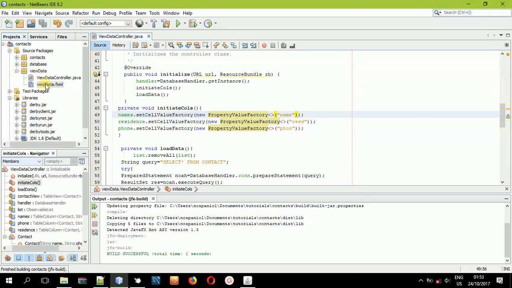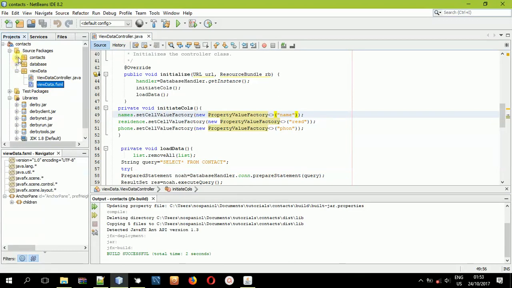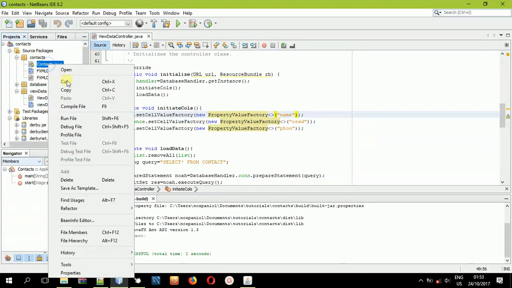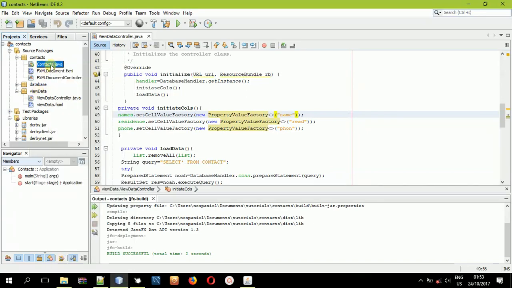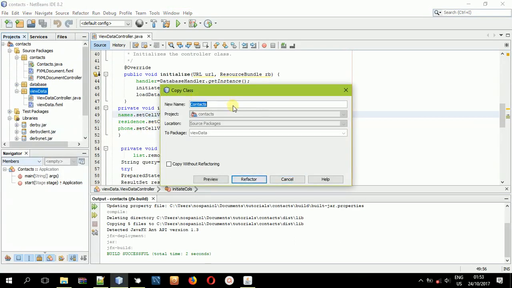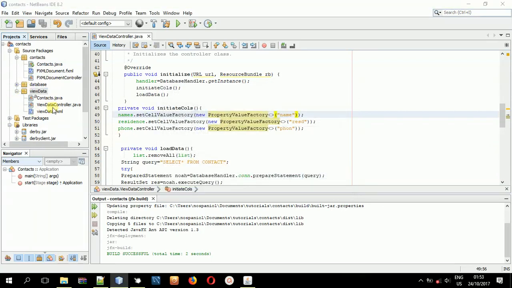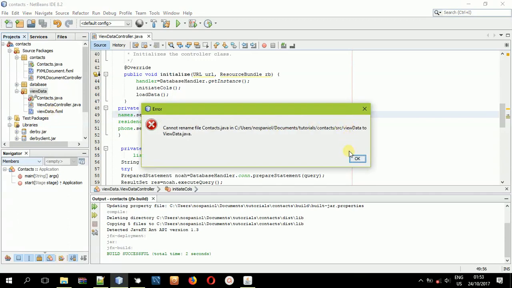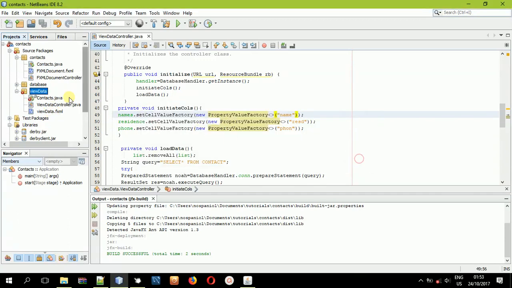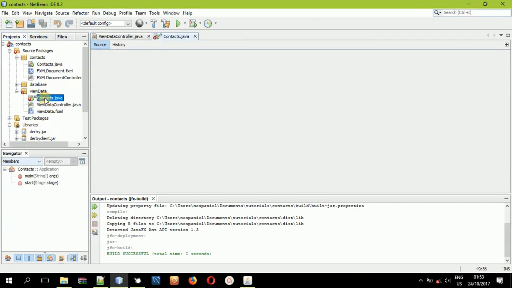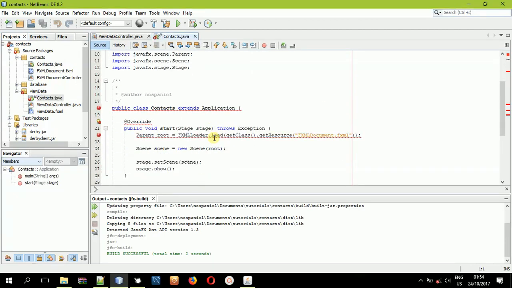Run the application. But this doesn't have a main class. So what I'll do, I'll just copy the main class from the contacts package. I just copy this one. So I'll copy it and paste it. Refactor, copy, and then we'll just rename it and let us call it view data. Always remember to refactor so that it can make the changes. Cannot rename, then it's okay. We'll just change whatever it will be carrying.